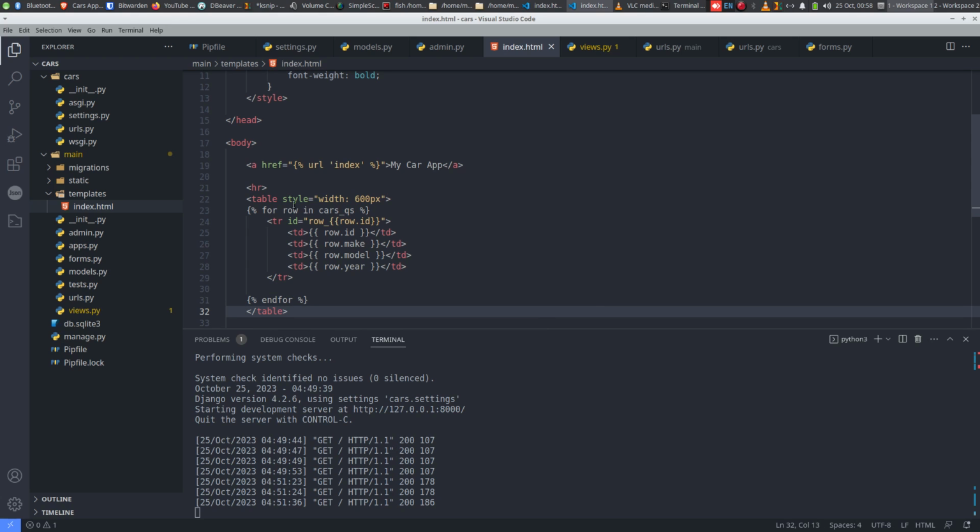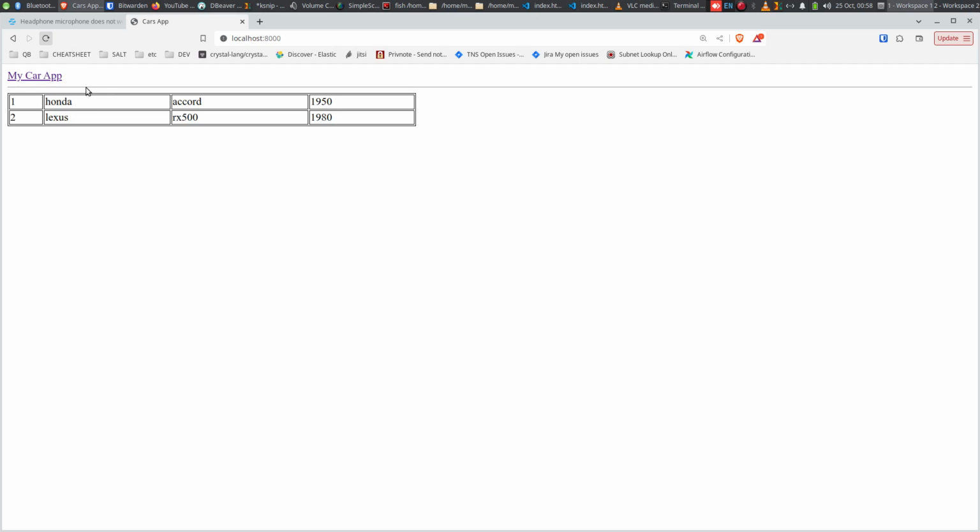Let's see what it looks like now. So that looks much better, right? It's displaying data nicely. So now that we have this, it's read-only, right? We can only read. Now let's add a feature to delete one of these records. So how do we do that?